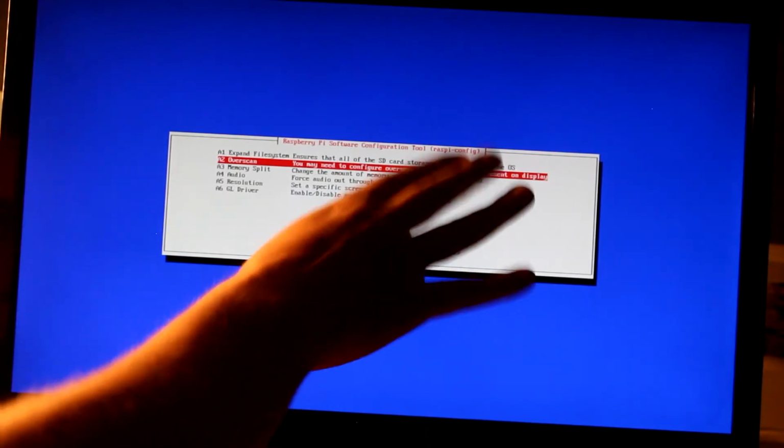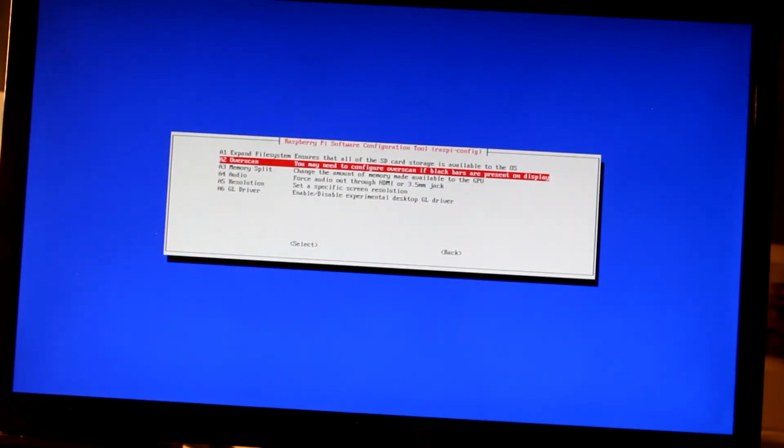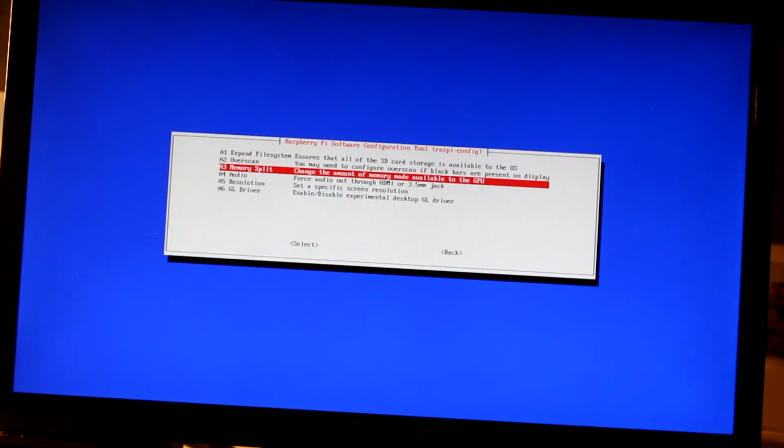If there's black bars showing up on your screen and it's not really giving you the best quality screen, you can adjust the overscan settings to fix that. Memory split is really advanced. I wouldn't mess with it unless you're trying to overclock stuff and you know what you're doing.